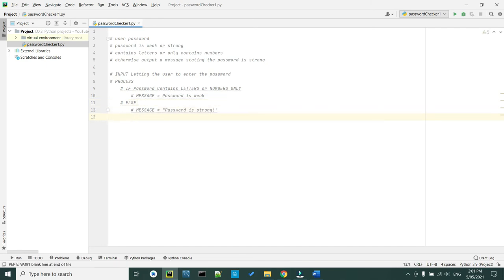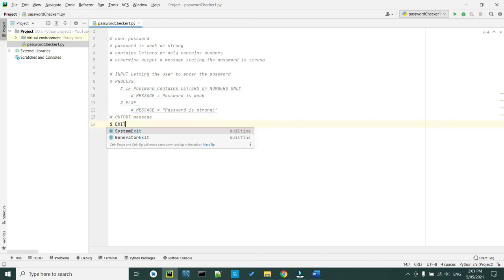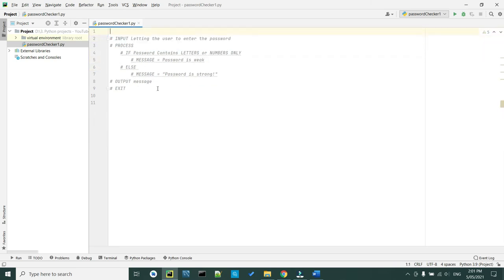So input: the user inserts the information or the password into the system. Then we write code to determine if the password is letters or numbers only. Check it. If it isn't, that means the password is strong. So it's two conditions. Then the output will be a message, and then we'll exit the program. Just writing down the code here. So we created our pseudocode. We don't need that other information anymore. We just delete it and leave our pseudocode on top. And based on that information, we're going to write our code.